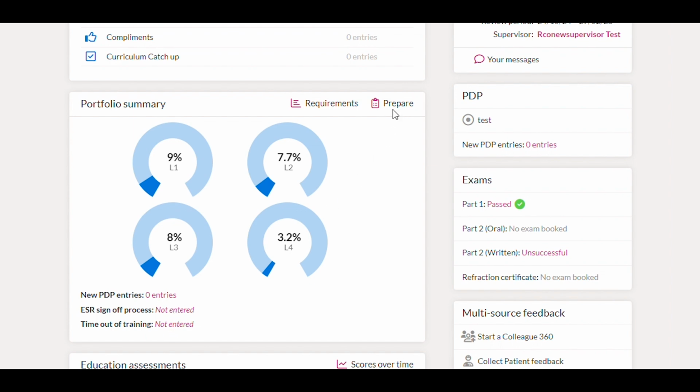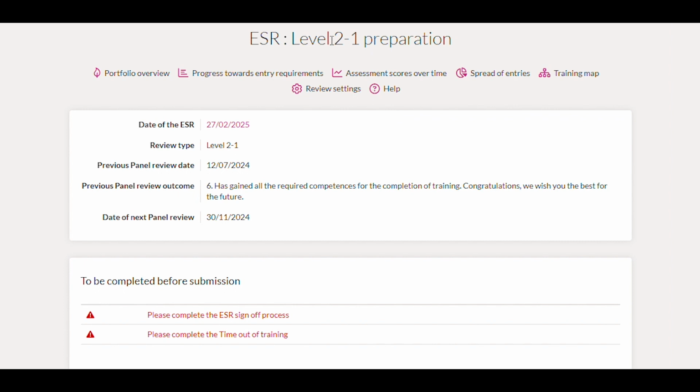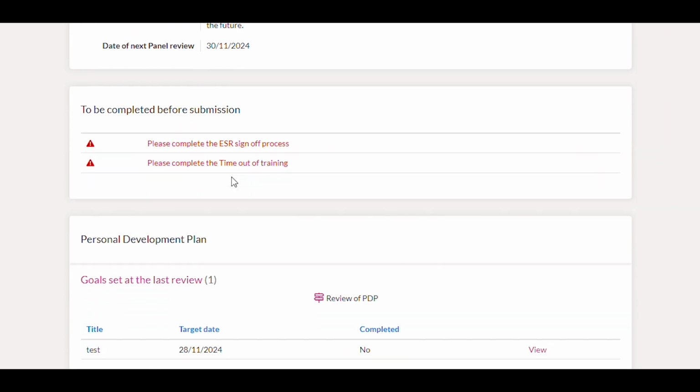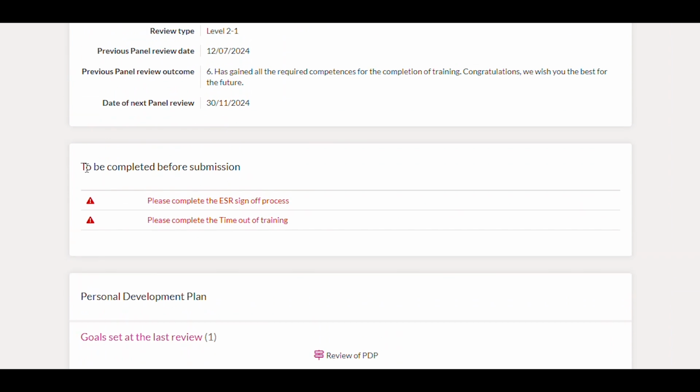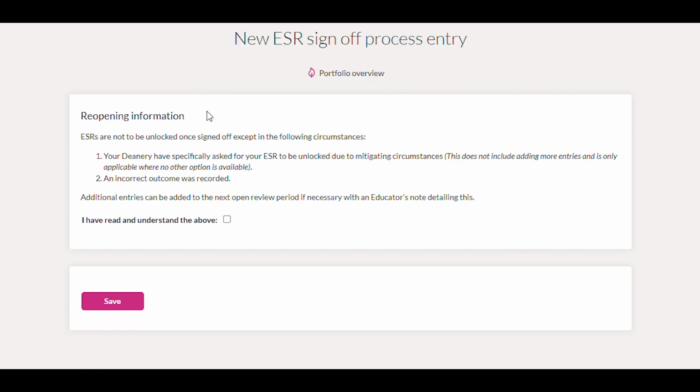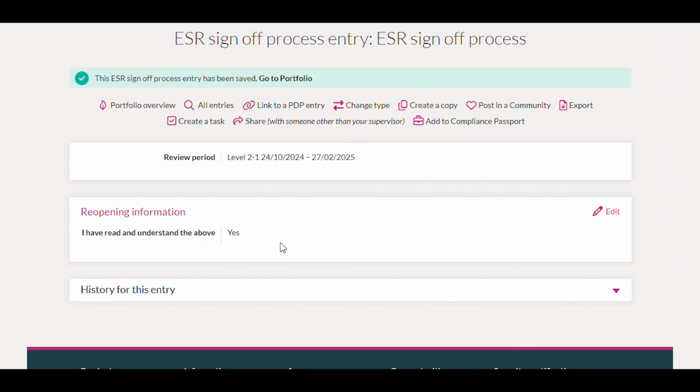Equally, if you click on the prepare area, it will take you to the ESR preparation area. And this will give you a summary of what you need to do for your ESR. So anything that needs to be done to complete before submission is in red here, and this is clickable. So please complete your ESR sign-off process. I would click on that, read through this, tick it, save it, and it would then be signed off. That would then disappear from the list of tasks that I need to do for the ESR preparation.